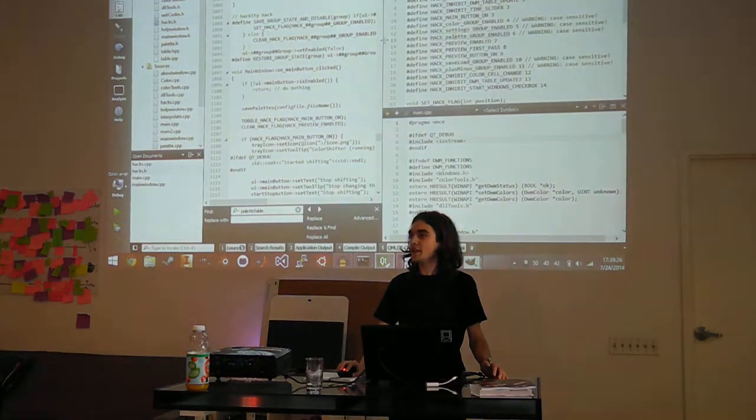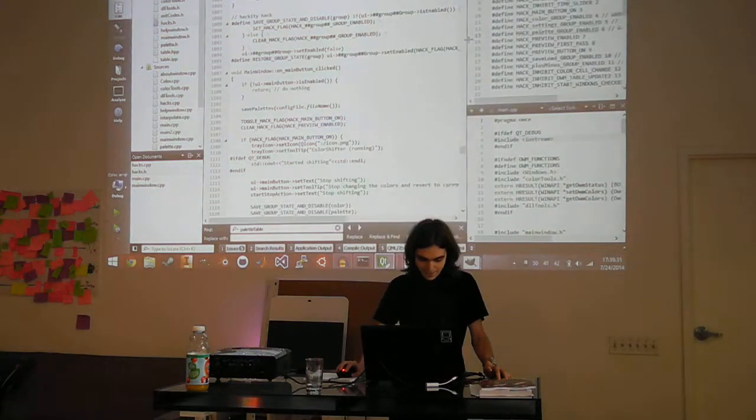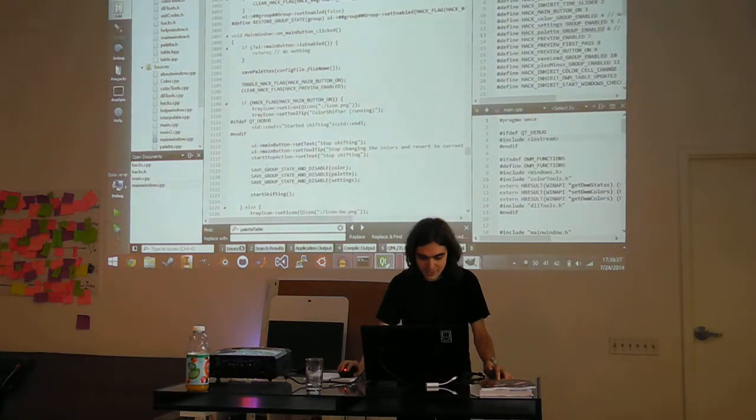Because the same behavior applies for all three of them, normally you would make a function so that you don't have to write the same code three times. We have a function called save group state and disable of color, palette, and settings. What is color, what is palette, and what is settings? And what is this function for this reason? These are not variables, and this is not a function.